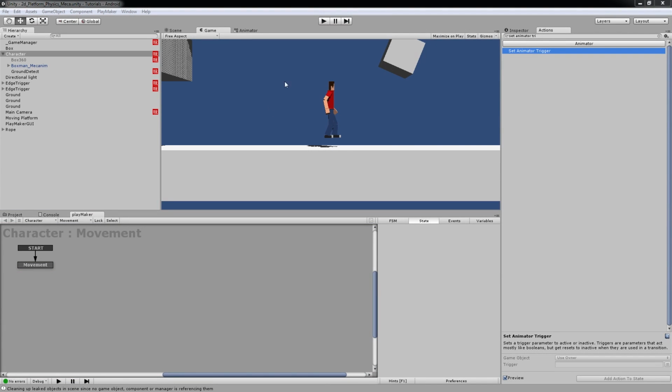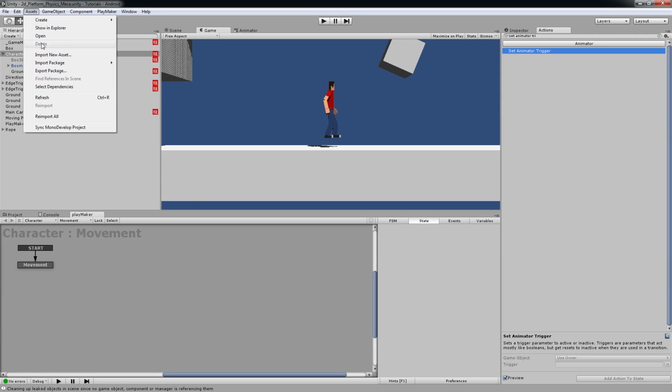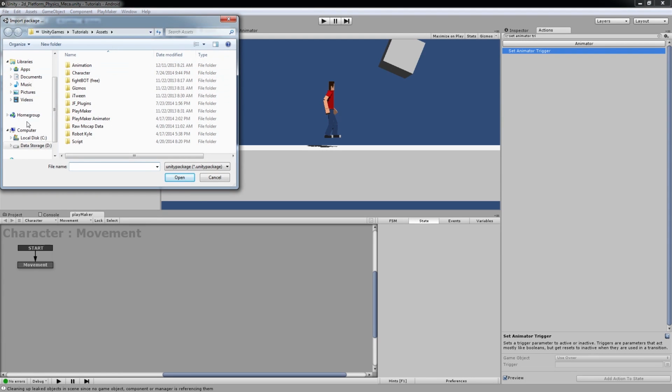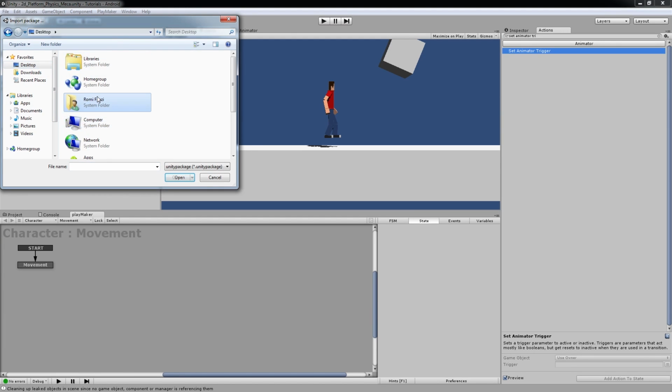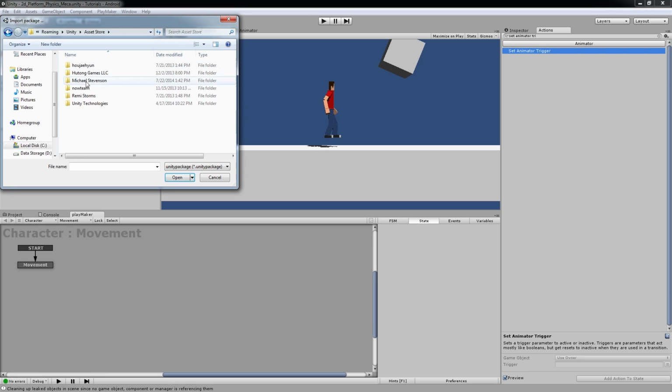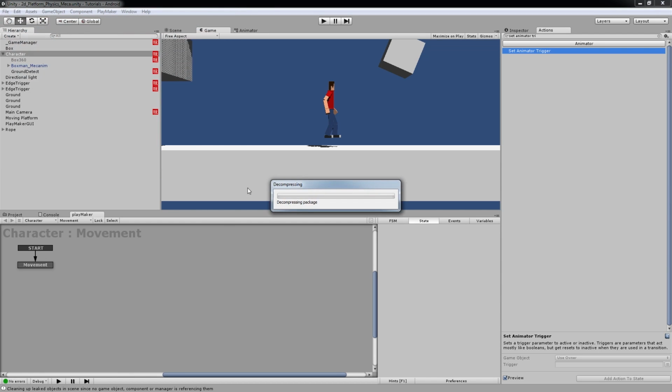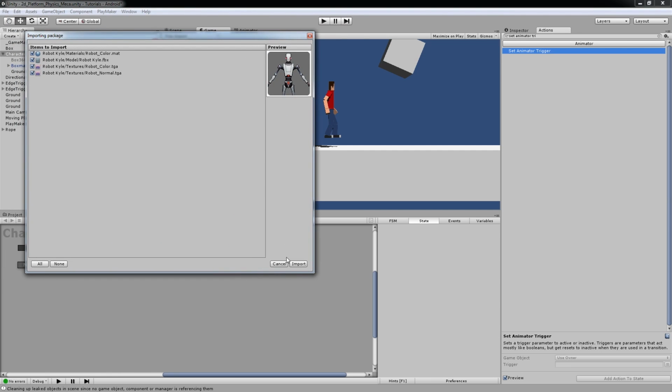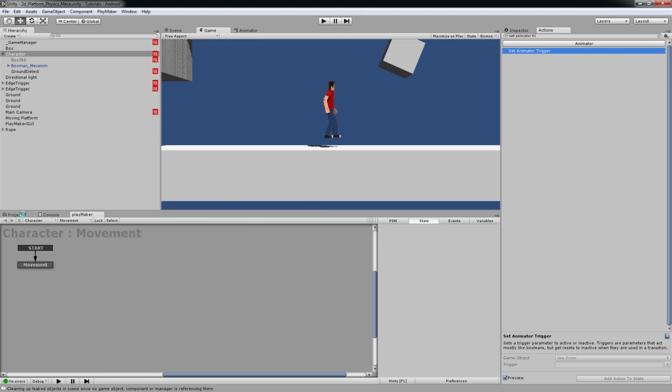So to change the character I'm going to import a custom package. Then I'm going to go to my desktop. Here on Asset store, I'm going to import the 3D robot that Unity created, and here I'm going to import this. Okay, it's importing. Okay, it's done.